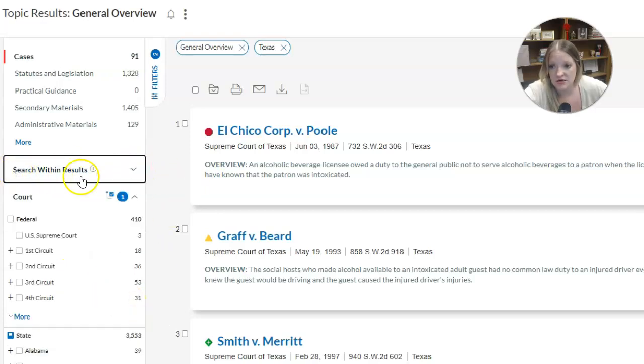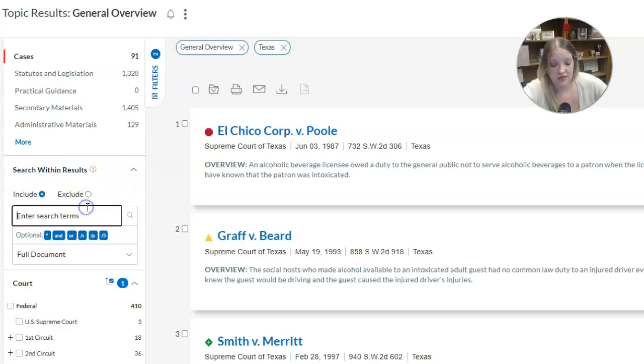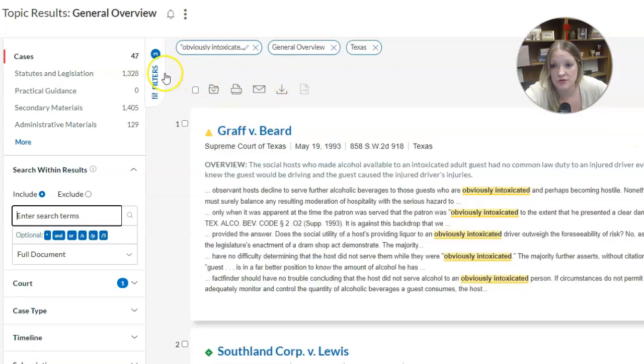So we're going to use this search within results, okay? And then we can enter our obviously intoxicated to view those results, okay? So we went from 91 to 47. So using that string of topics, we got to those topics specific to the general overview. Then we narrowed using our jurisdiction filter, and then we narrowed using our search within and entering that obviously intoxicated language.